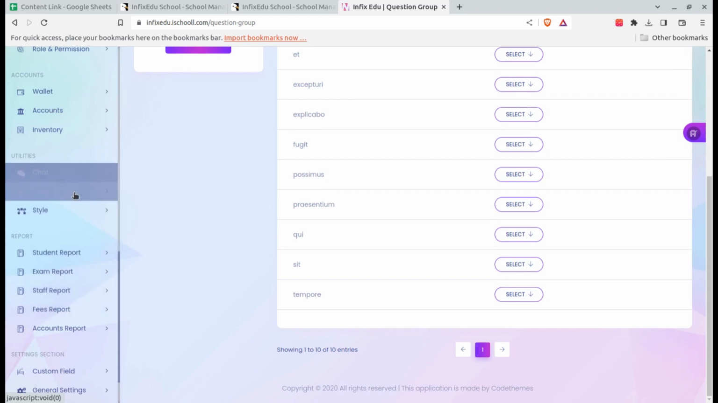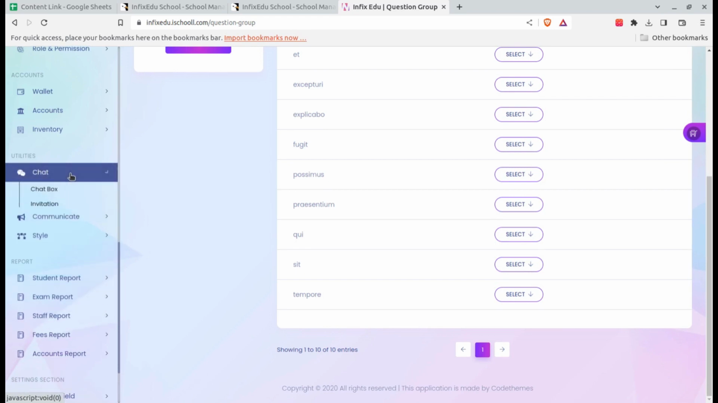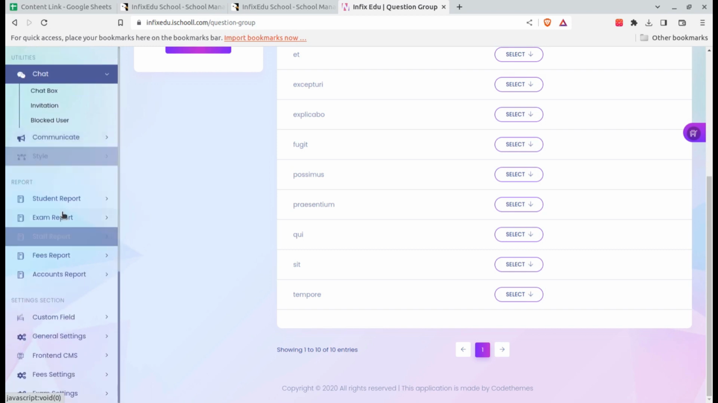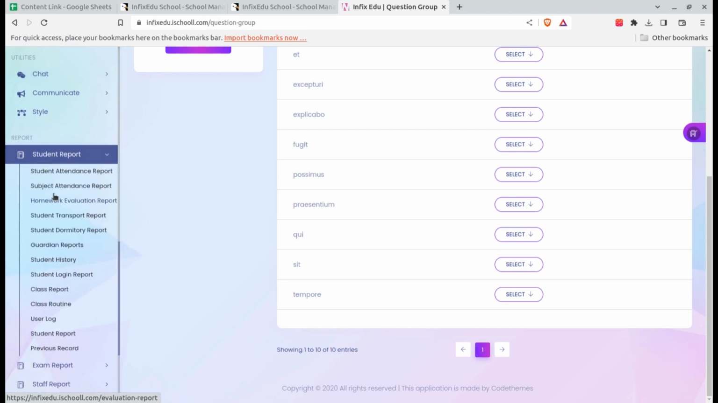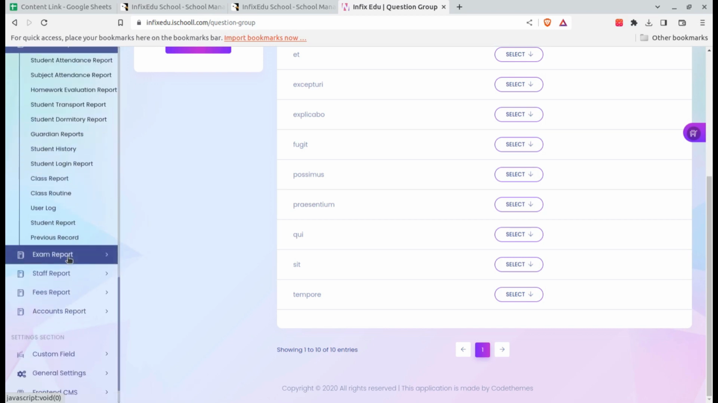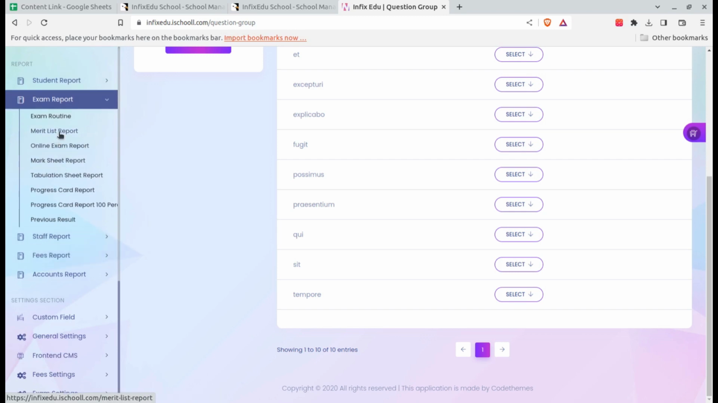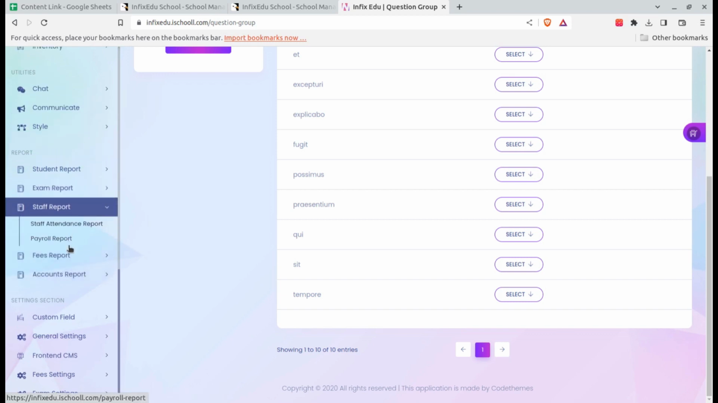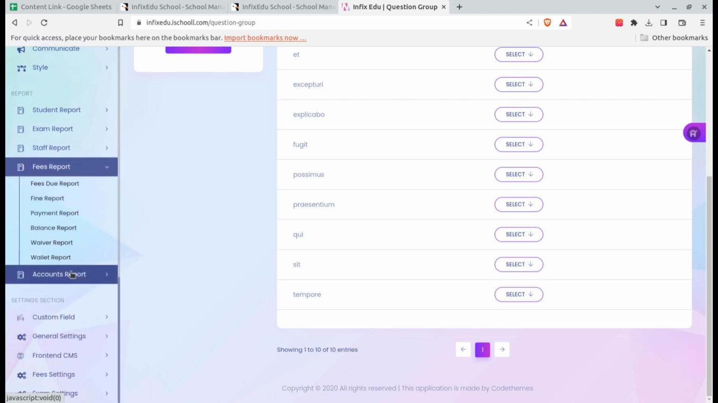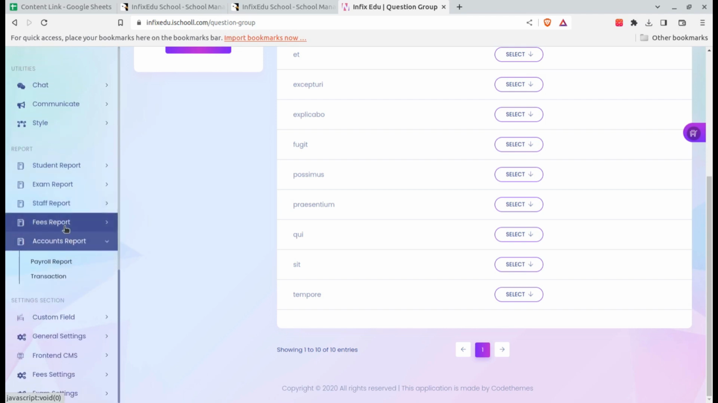For the chat settings, communication and style are other things that are available, like chat box and invitation for the chat box are additionally available in the system. And the reporting is also well available, like a student report can be seen here, and the transport report, student dormitory report, whatever we have filled in the system, like exam report, the merit list report, exam routine, the progress card report. Similarly, staff attendance report, payroll report, fee report can be seen, and the accounts report. So the complete reporting is also available.